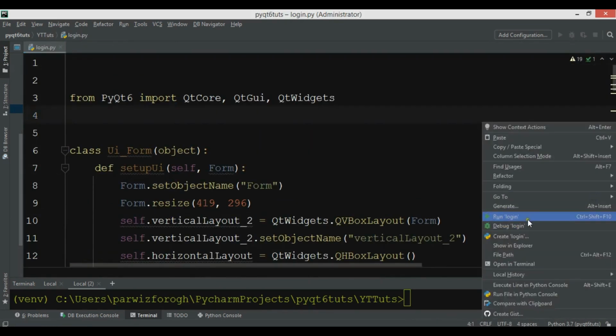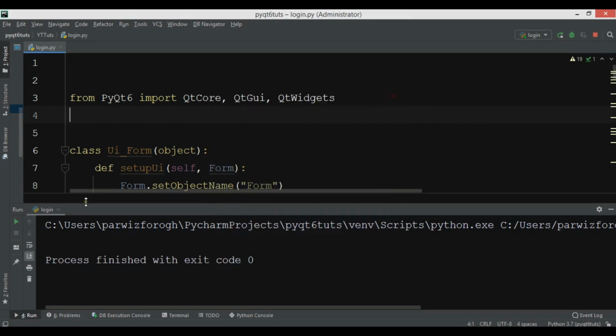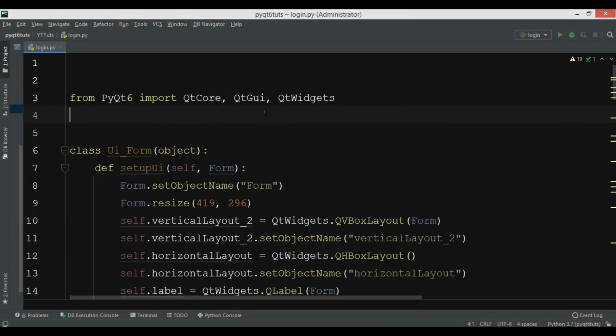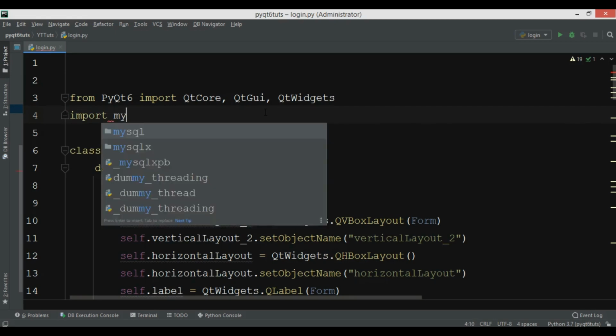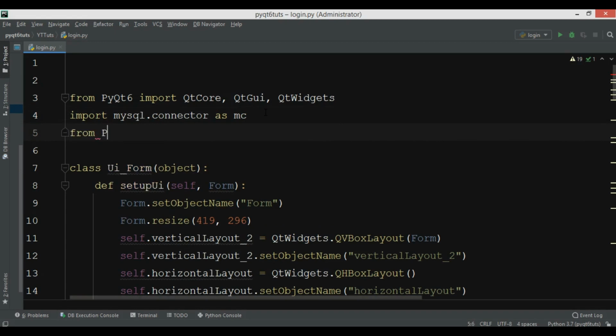And now I can run this. Okay, now this is our design. Now let's create our database functionality. First I need to import mysql.connector as mc, and from PyQt6.QtWidgets we are going to import QDialog.